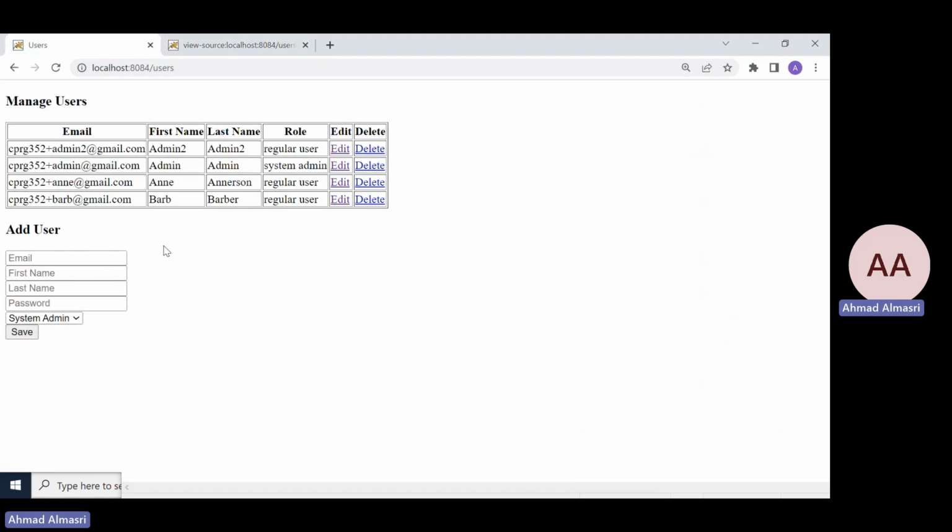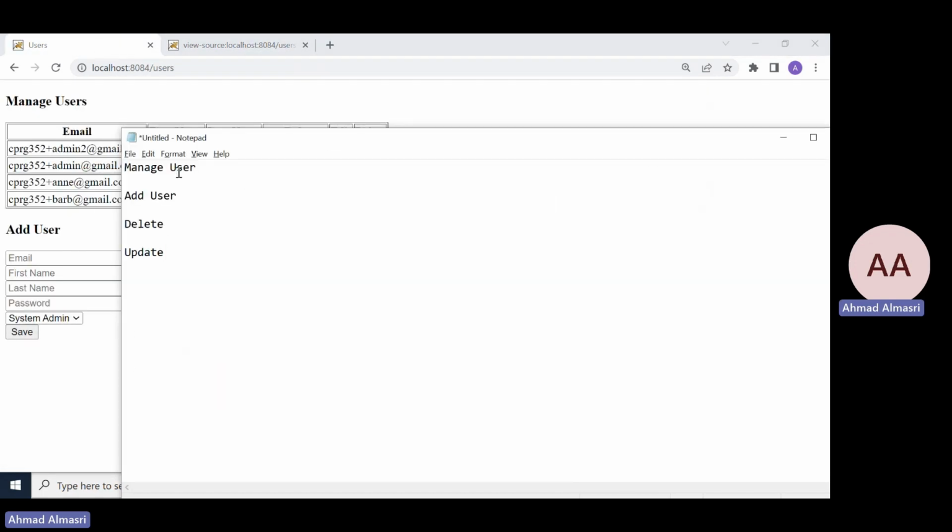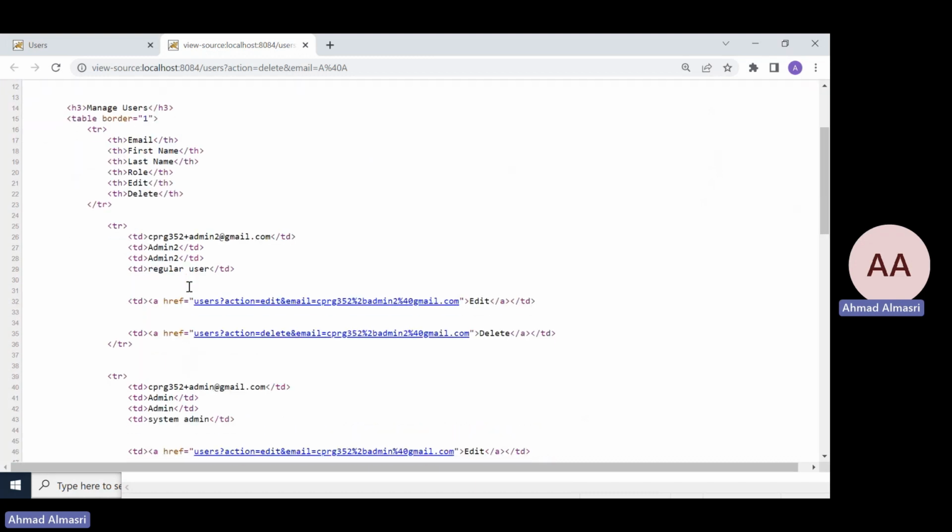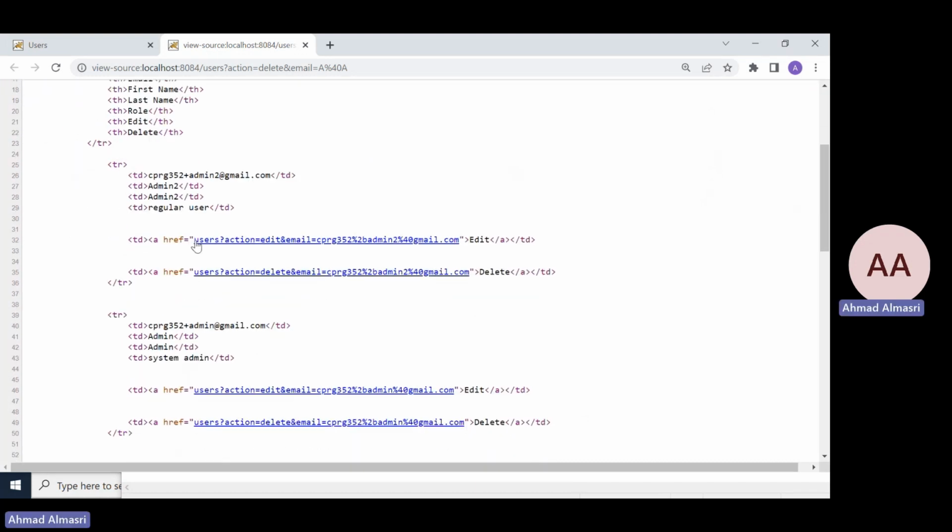But right now, let's just focus on, as I said, the first thing, which is manage user. Manage user is simply a table that we have here, and it has two links. I'm sending the links to the only URL that I have.